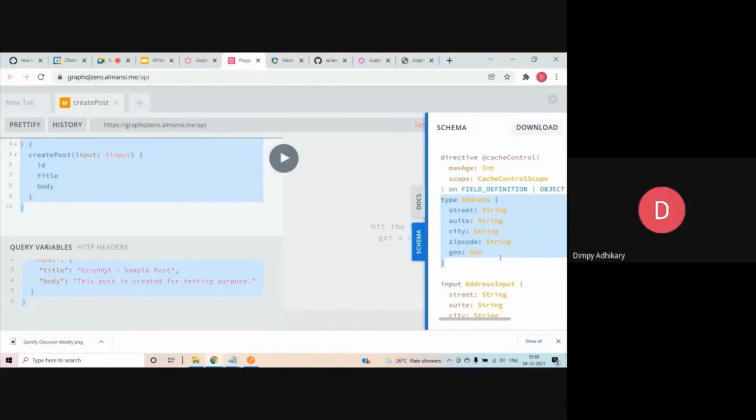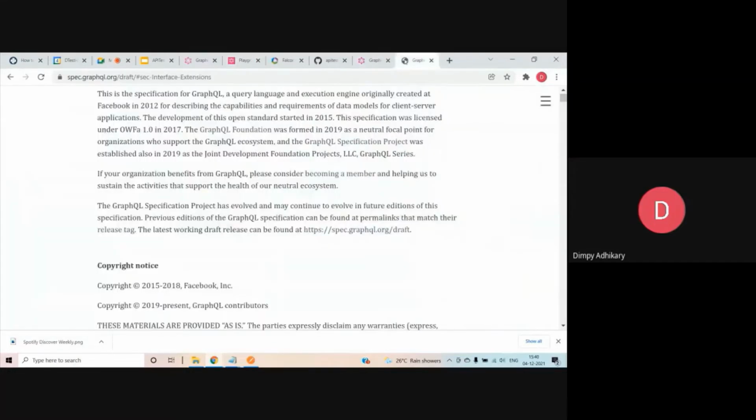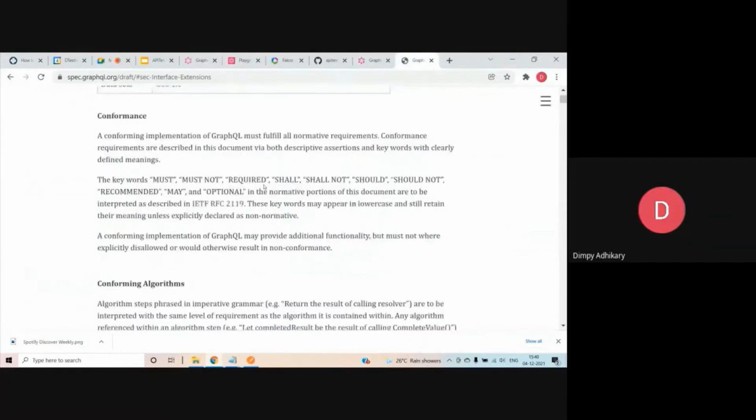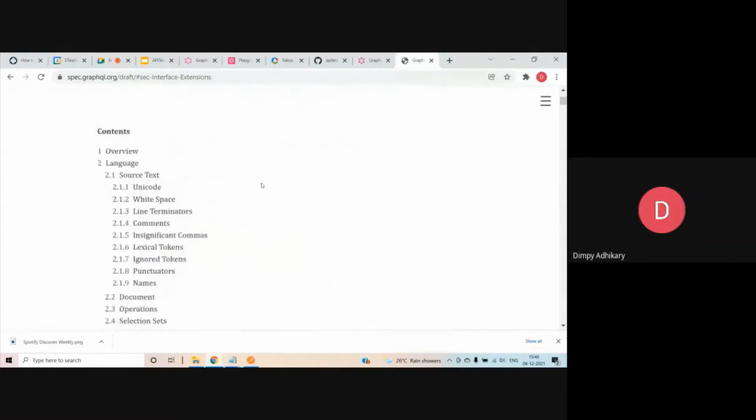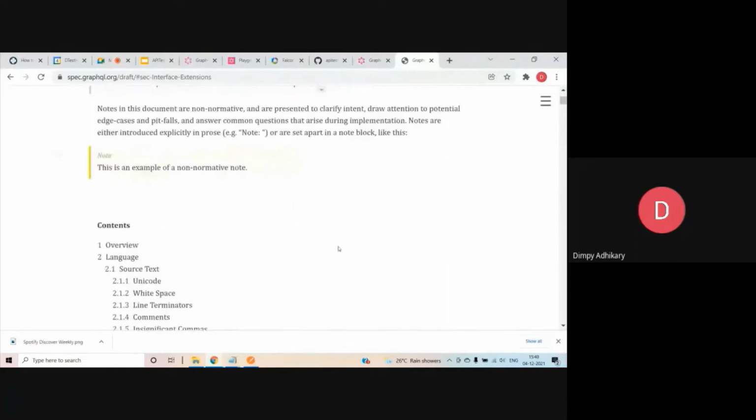GraphQL is completely language agnostic, so it doesn't promote any language here. This is just the schema specification. It is telling you that you have to define your specification in this way only. They have given this specification document, so if you want to implement it, you have to follow it. You have to use type, interface, whatever is there in their specification. You cannot change the specification, but you can add your own implementation for that.